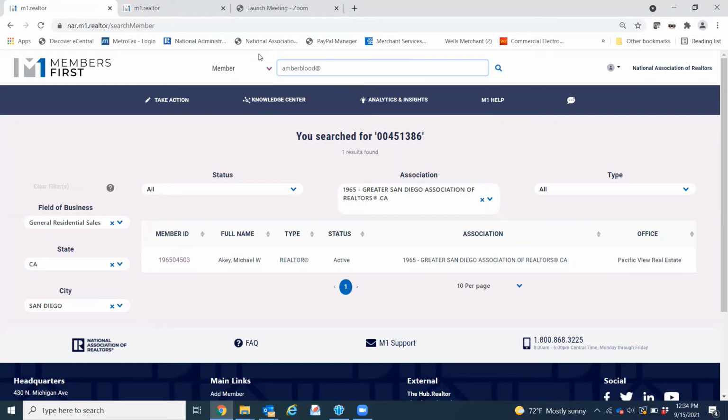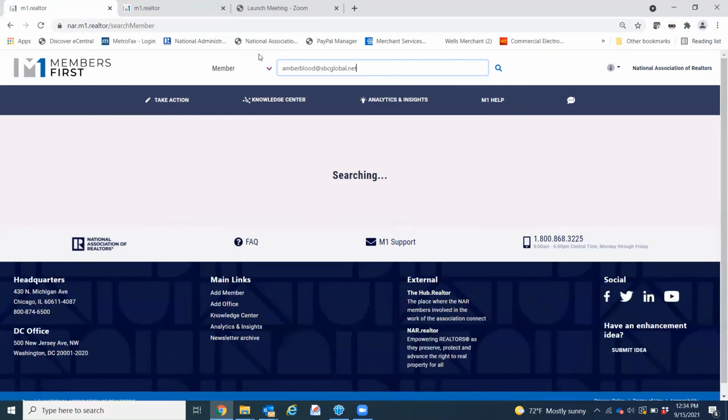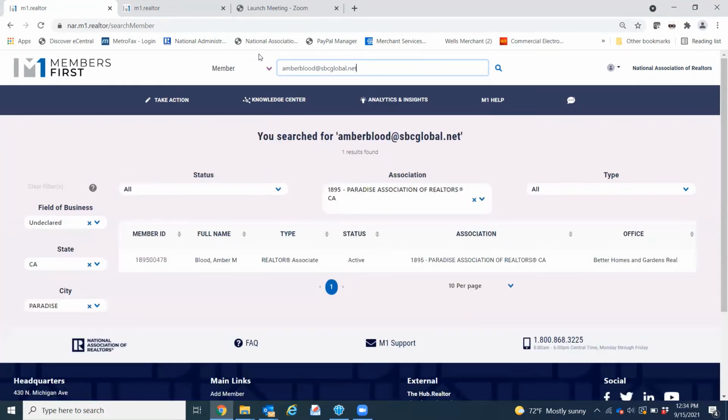Now, I like this as well because sometimes I get emails from people and it just says their email address. So just type in their email address, do the search, and there you go. That will bring up that person, and that's their email address.